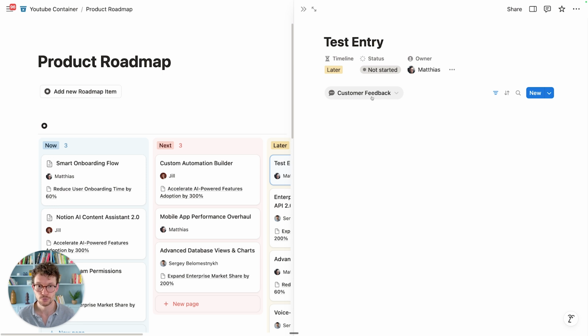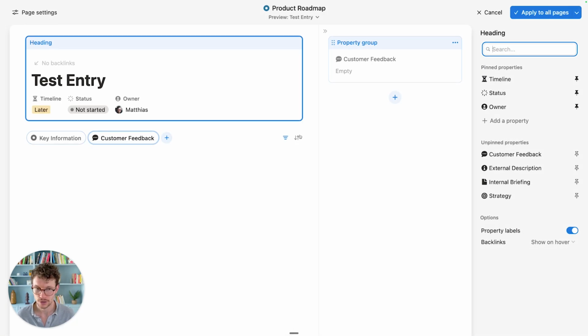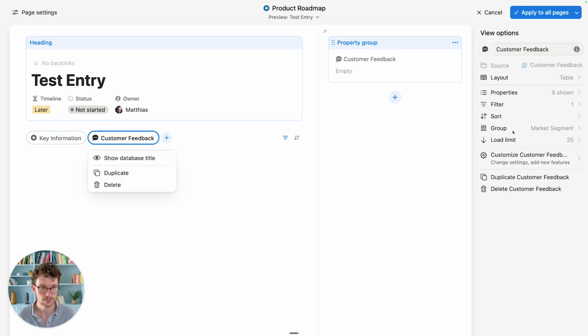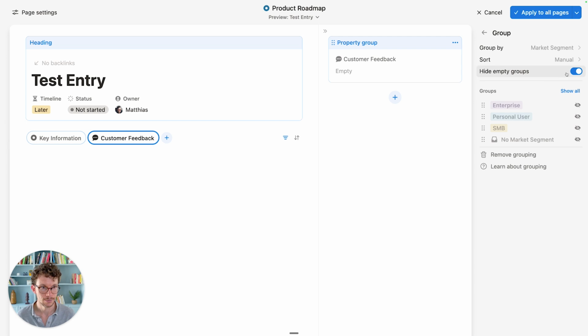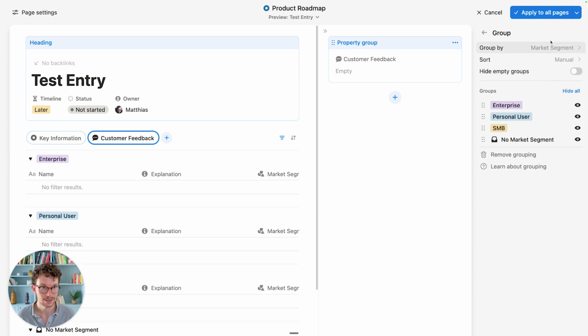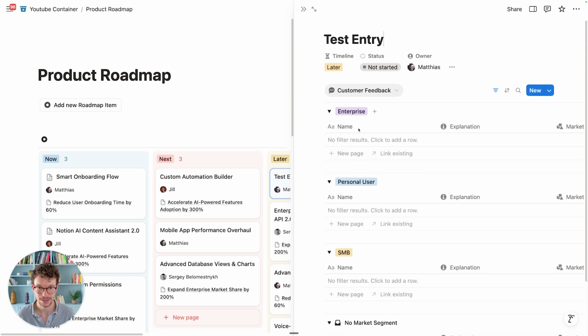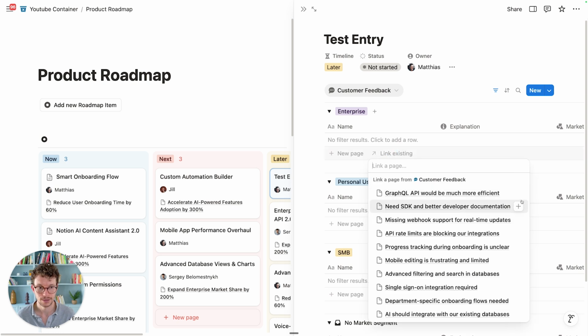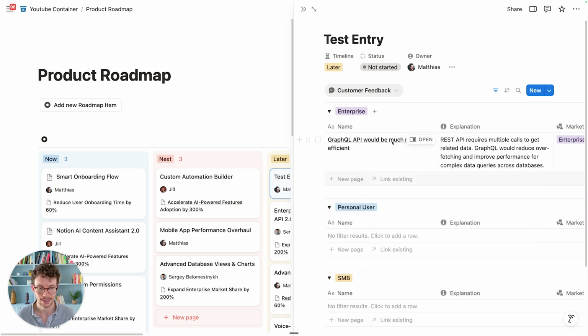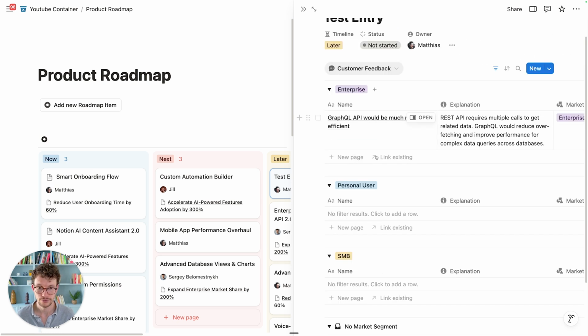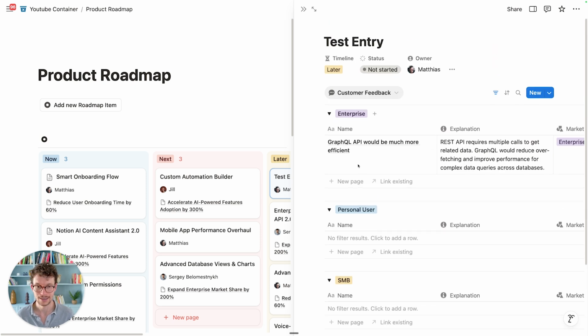But if we have grouping turned on and there's no groups visible, and it all is empty, let's go back in here and for a moment turn off the grouping just so you see how it's supposed to look. Let's say group, hide empty groups. If we turn this off, then it should work as well. And now we see, okay, test entry, perfect, customer feedback. We can now see, okay, maybe we have some existing feedback from the enterprise group. We could link this in here and then it pops up there. Or we have a new feedback, we can click on new page and link it that way.